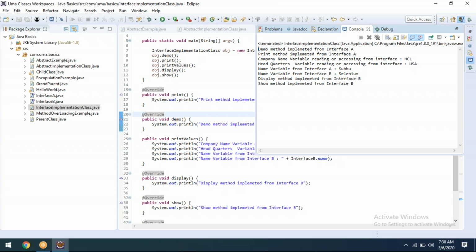The next question: if I declare a variable within the interface but don't put any initialization, what will happen? It will give an error message. Why? Because final variables always have to be given some value. Whenever we declare a variable as final, we are not able to change its value during runtime.